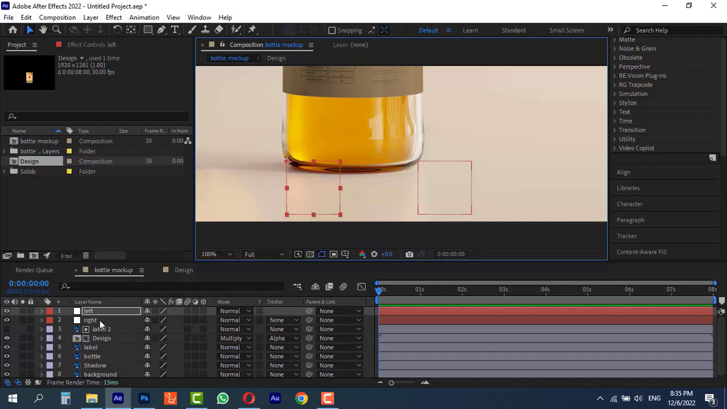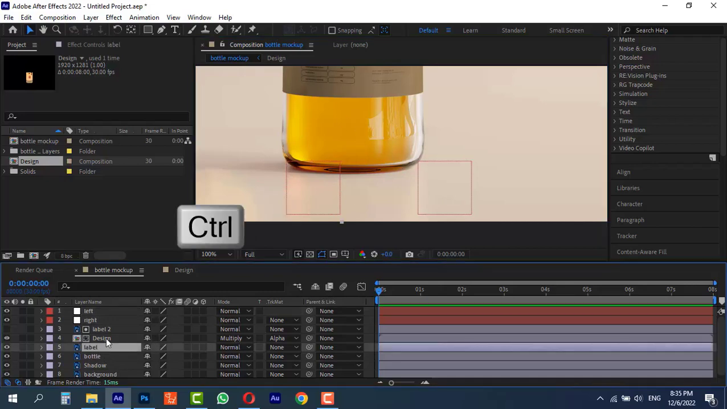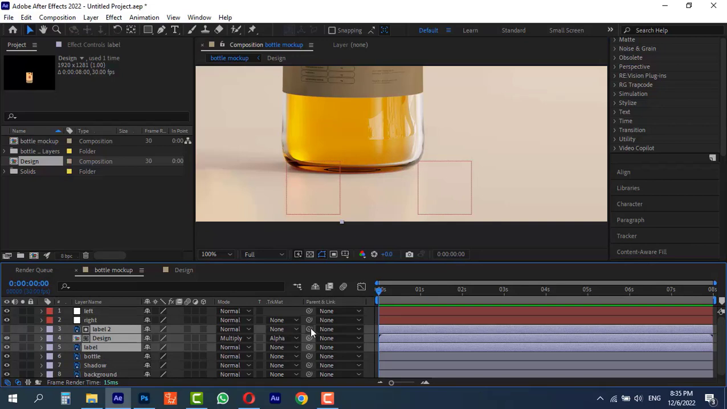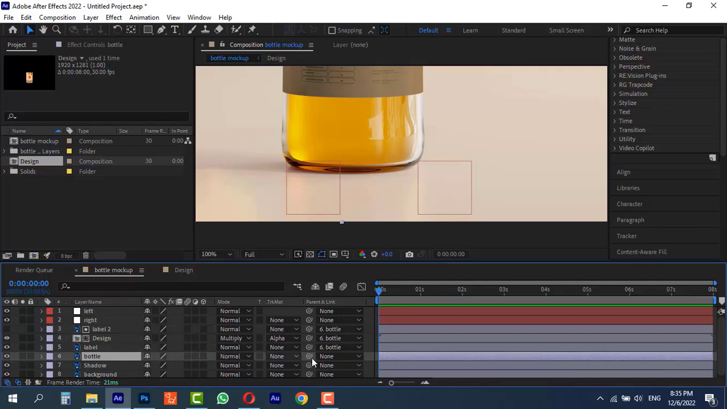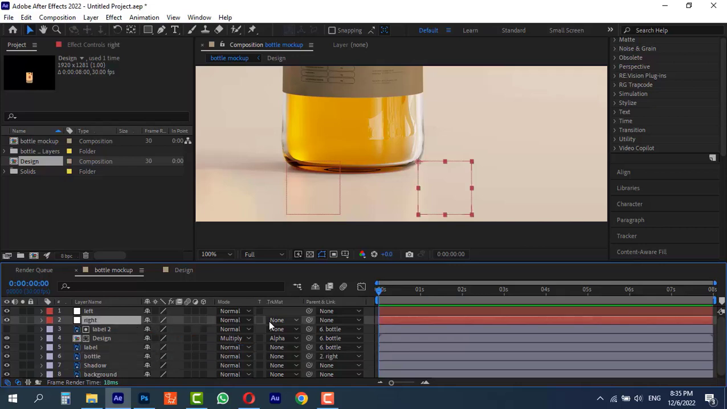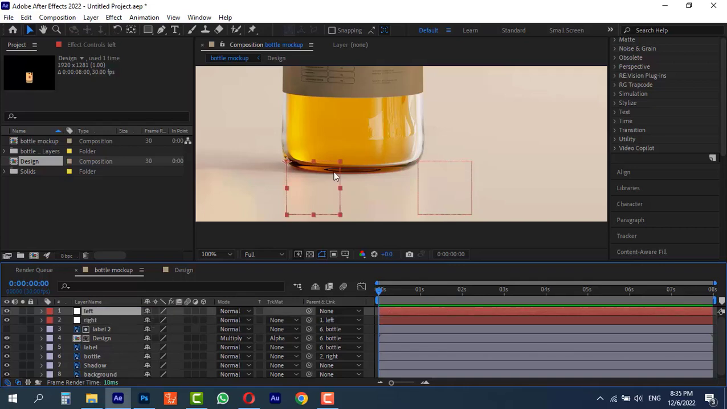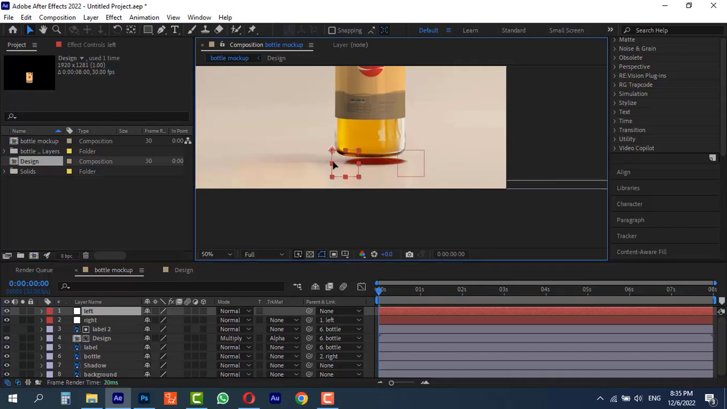Now we have to parent these layers together. We parent the label design and label layers to the bottle layer. With this tool, we can parent them to the bottle layer. I parent the bottle layer to the right null object. And finally, parent the right null object to the left null object. With this, if we move the left null object, the whole bottle will move.